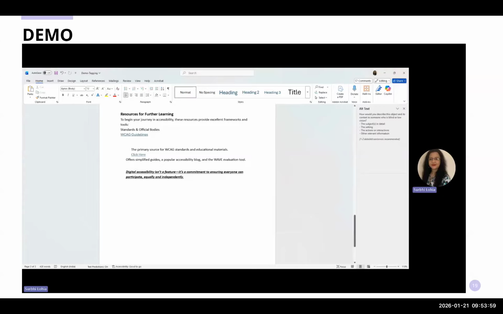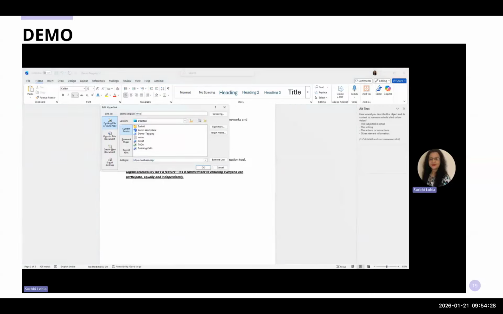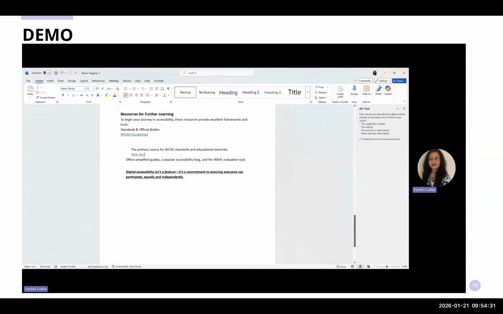WCAG guidelines. Now it reads as a link, and it also tells me where it is going to lead. Blank. The primary link. Click here. Here it has the link tag, but the click here information, the name that has been provided, is very vague, and it can be very confusing, even for a sighted user as well as a screen reader user. So let's edit this name. Home. Link. Edit hyperlink. Text to display, edit. Enter. Web page. So now it is reading right with the screen reader and is quite understandable.